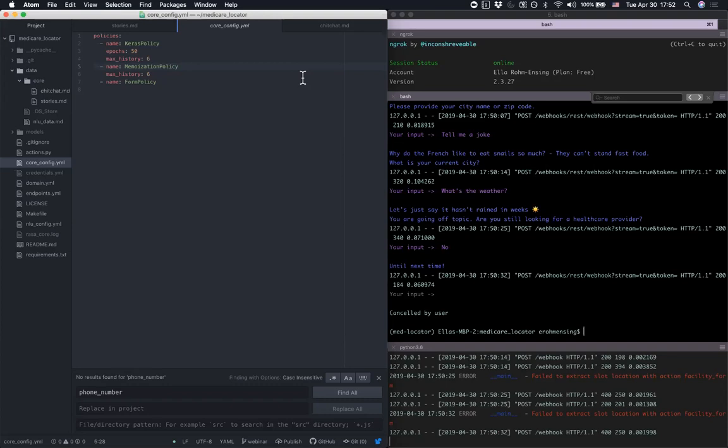And the Keras policy is trained over all of your stories to create these weights that are going to help you predict what is the most likely next action if you've never seen this context before. And then the form policy is there for, like I was saying, the business logic of the form, saying, until I have the information I need, I don't want to predict anything else. I want to keep asking for the information so that I can execute the action at the end.